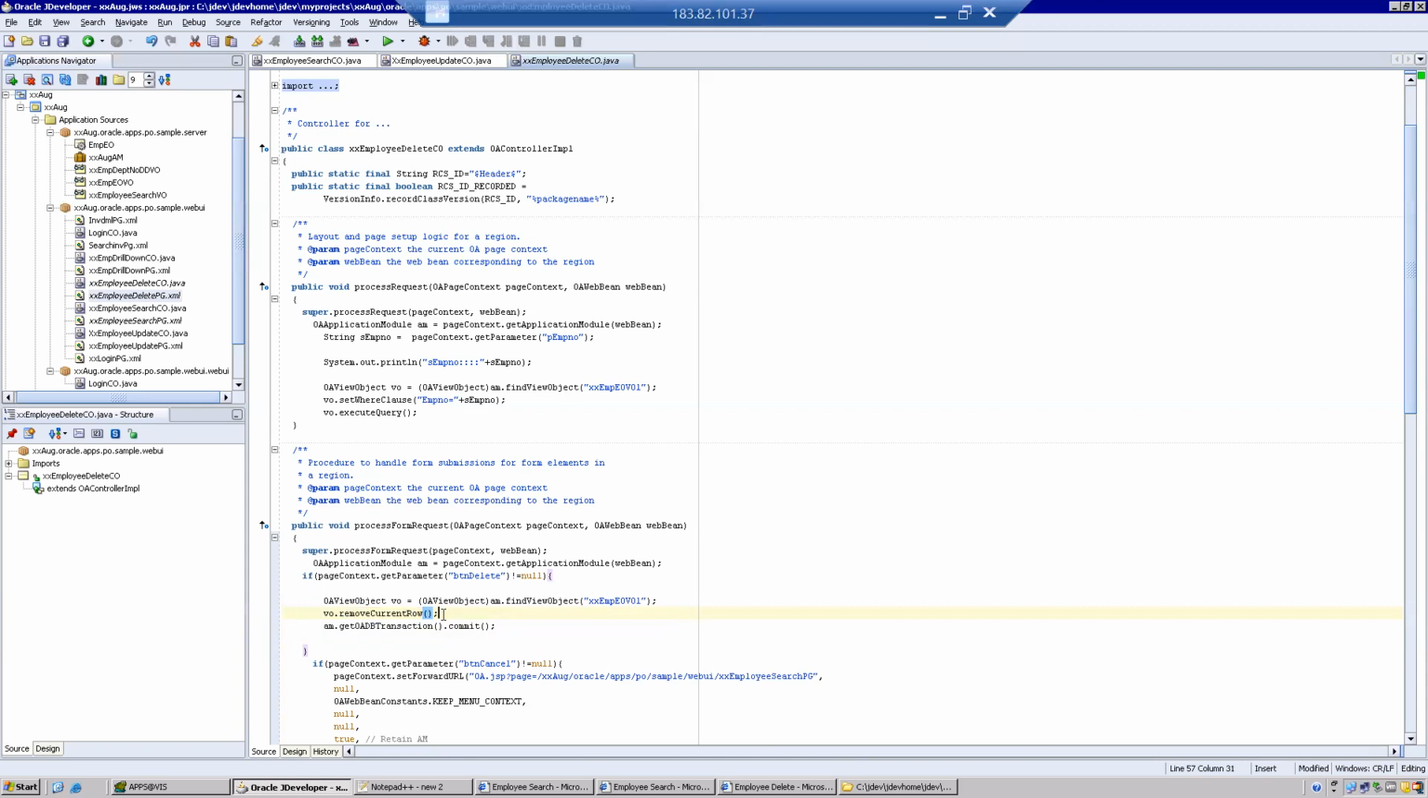See, by reading this line itself we can understand the terminology. It's simple plain English, remove current row. What we are saying is that in this VO, remove the current row, whatever the user has selected, and then commit. That's it. This is only one line extra, and one image: for update the pencil symbol, and for delete the recycle bin symbol. Only these two symbol changes and one line extra.